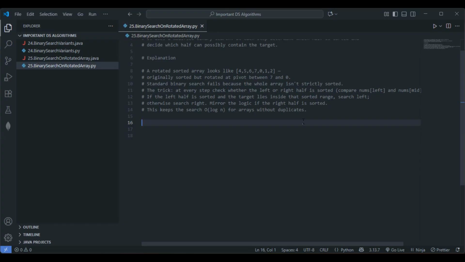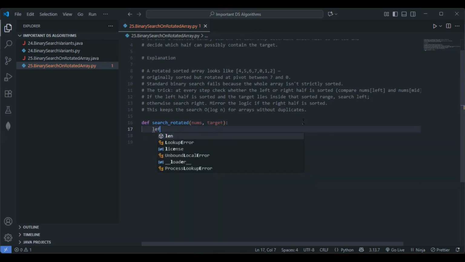So let's go with the search rotated function. I'll write def search_rotated, and pass the parameters nums and target. Within the function, let me initialize left to 0 and right to length of nums minus 1.